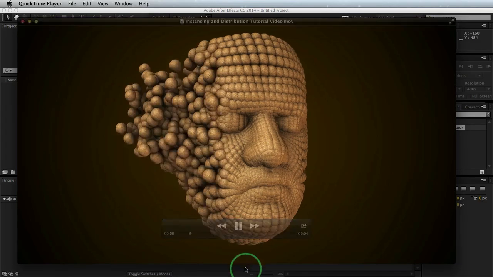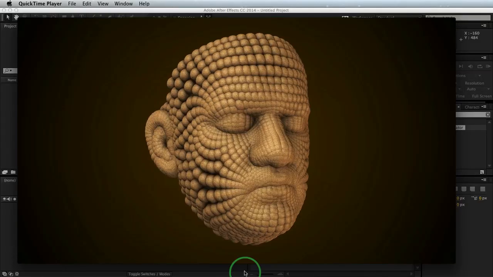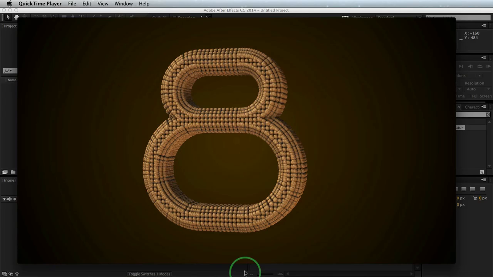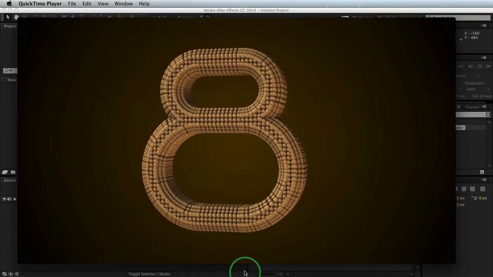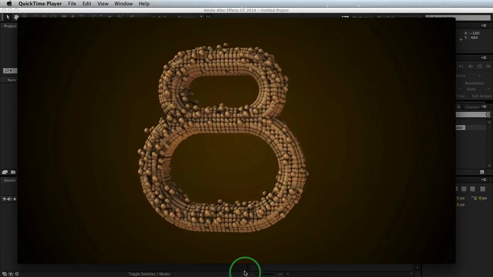We have this animation. Let me loop it back for you. We have this one sphere. It's instanced like 5,000 times, and then it's distributed in the shape of this face and the shape of the 8, and then animated in between the two, and a little bit of texture and a little bit of post-production After Effects stuff put in there too. So let's go ahead, jump into the program, and see how to do this.